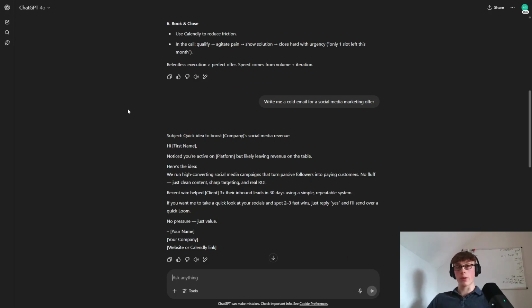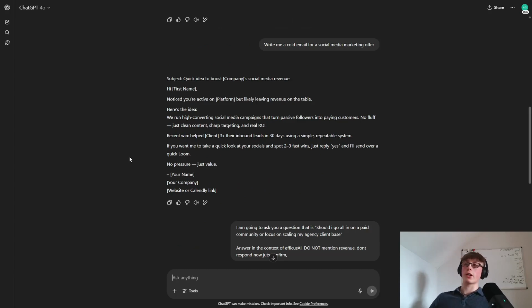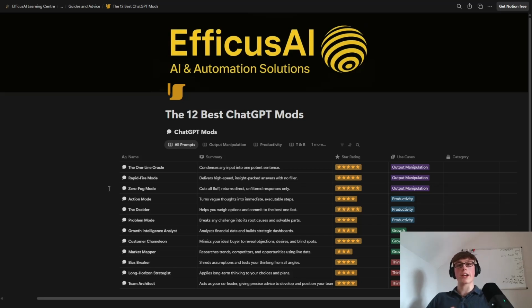This works really, really well with GPT-4o. It's just fast, super quick, and super clean. There's no fluff. Anyway, I wouldn't really recommend using this for writing proposals or cold emails. I was just using this for example. But anyway, let's go and give this a score. Zero fog mode is so flexible and so adaptable. You can literally use it whenever you want for any task. It's the best all-rounder.